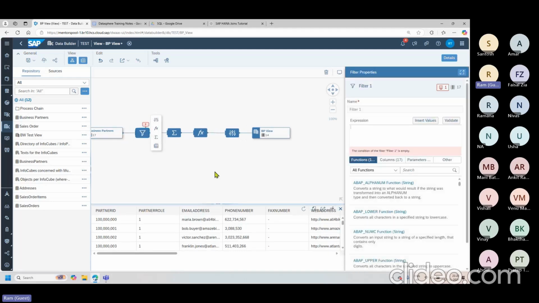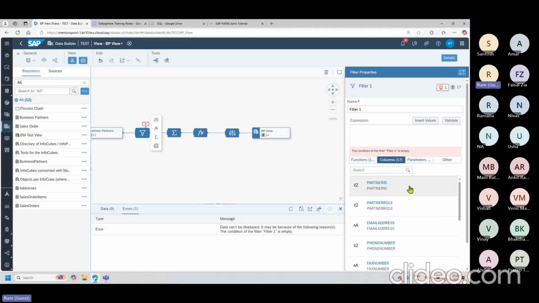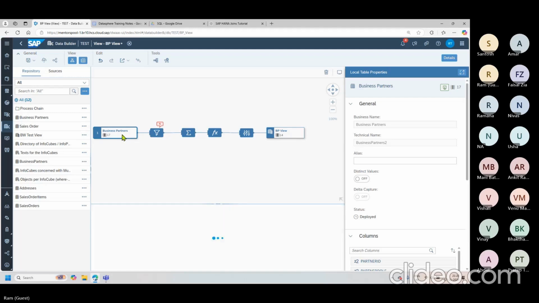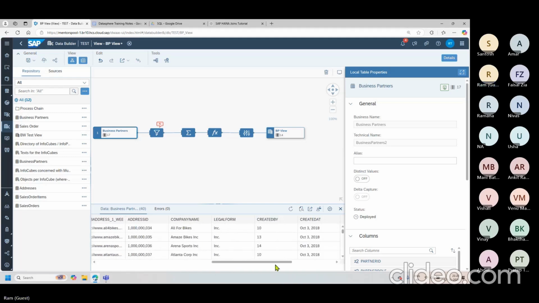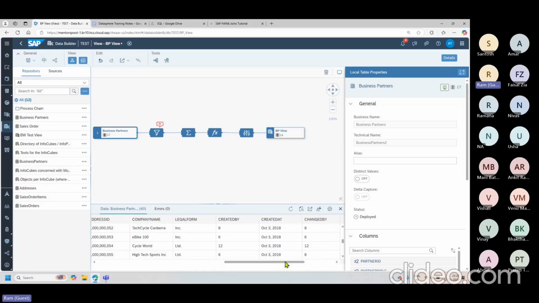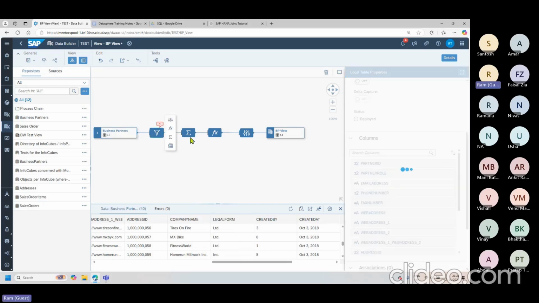So okay, we have filters. Filters is nothing but your where clause, right? So again, you can write some filter. So let me check, maybe partner ID. Yeah, partner ID is unique. Even partner role is unique. No, it is same. Okay, so let me give maybe company name. Yeah, I think the legal form. Only that is okay. Filter the Inc. or limited.